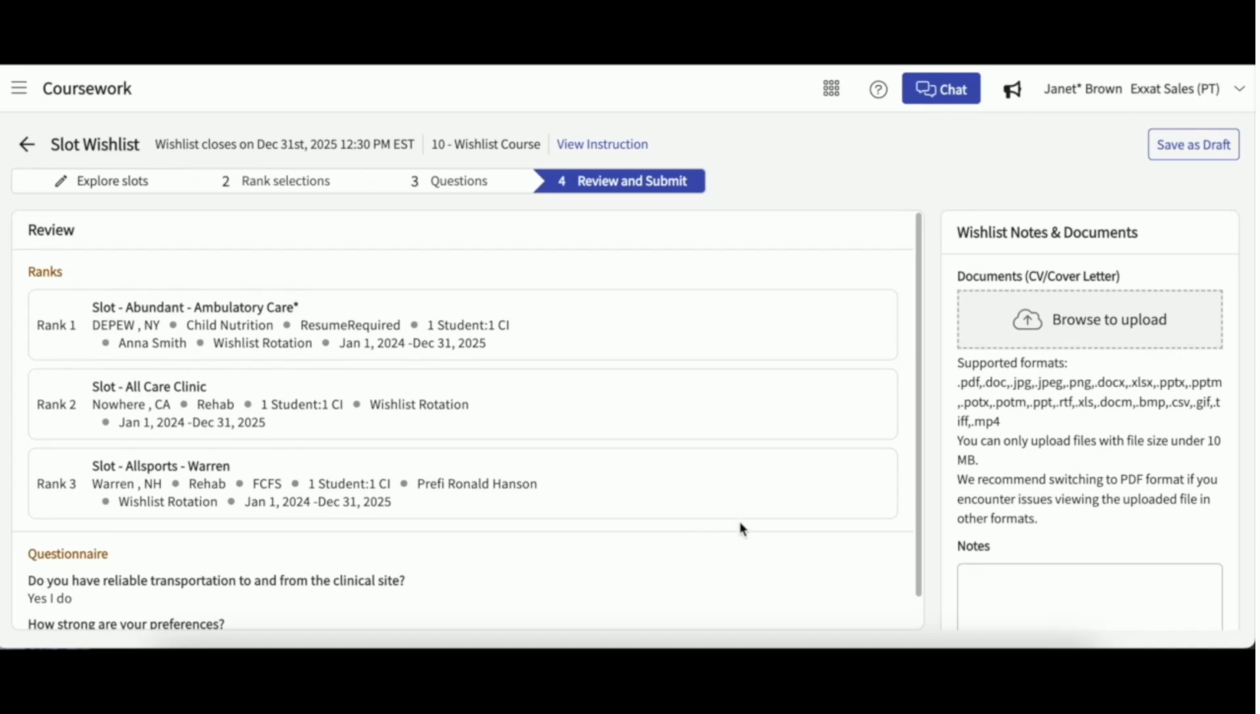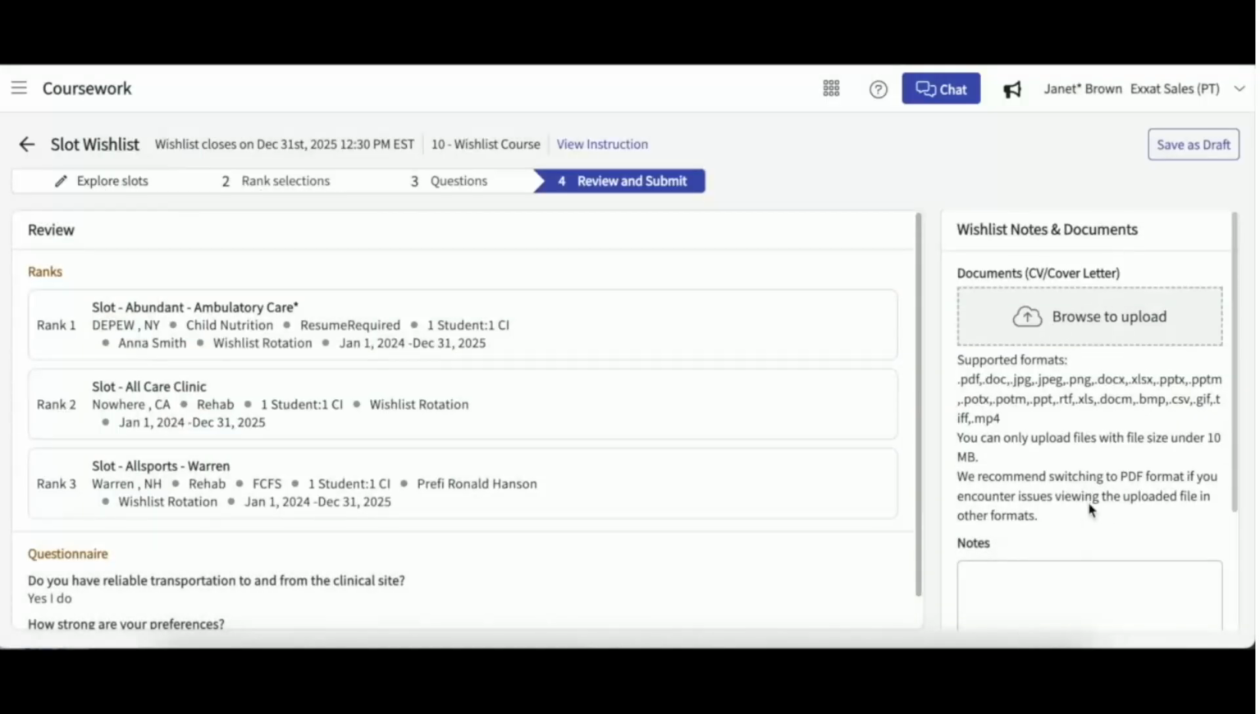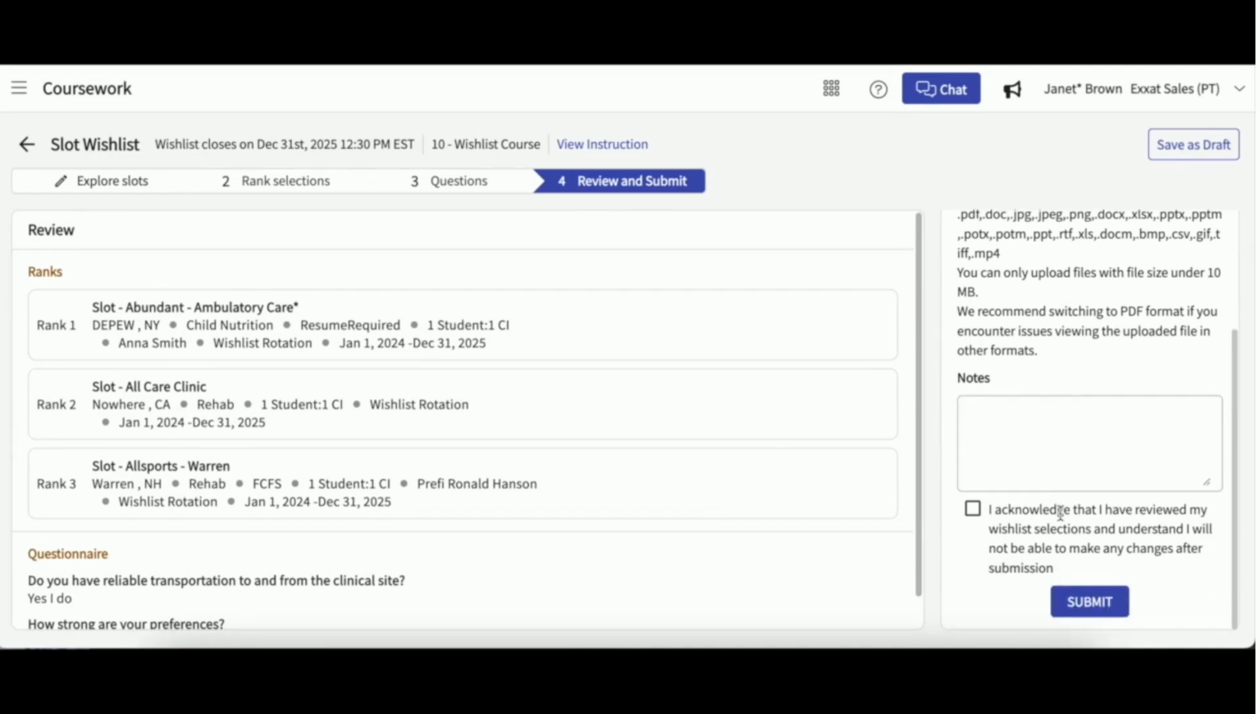If you need to make any changes, simply click on the tabs of the previous sections to head back and make those changes. You also can upload your CV or cover letter using the Browse to Upload button. Just click on the Browse to Upload button and select the document from your computer. In the Notes section, you can provide some general notes about your wishlist here.